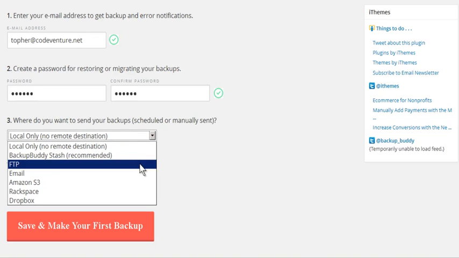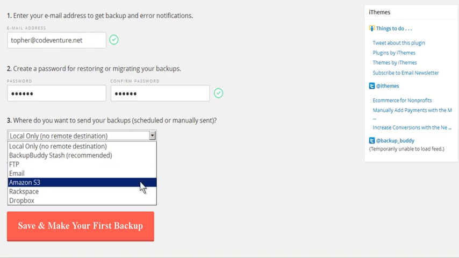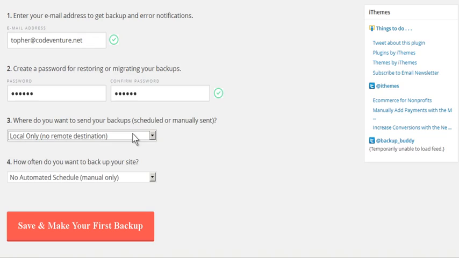Another option is FTP. Backup Buddy can simply FTP the file anyplace. Another is email. This is not recommended. It sends it as an attachment, and if you have any kind of size to your site, your mail server will cry. Then there's Amazon S3, Rackspace, and Dropbox. If you have accounts there, then you can simply configure this plugin to store there. I'm going to keep local, just because it's easiest for this demonstration.